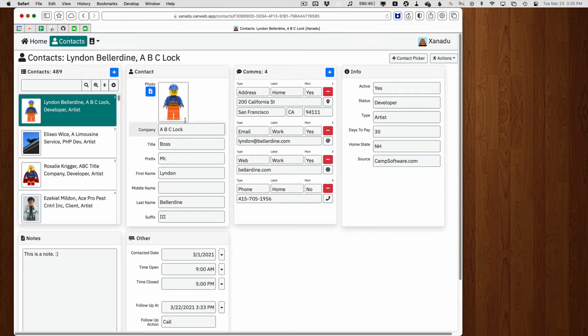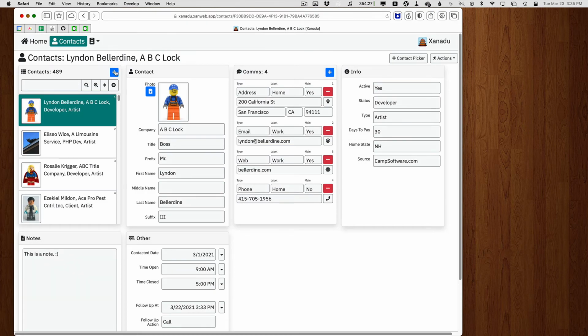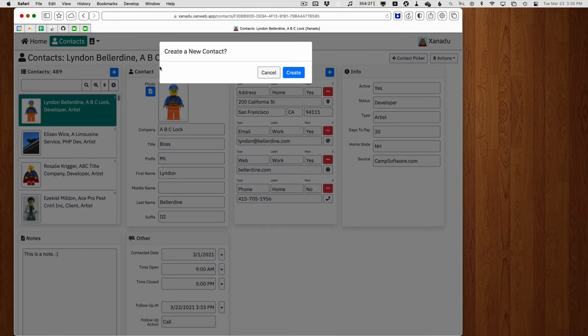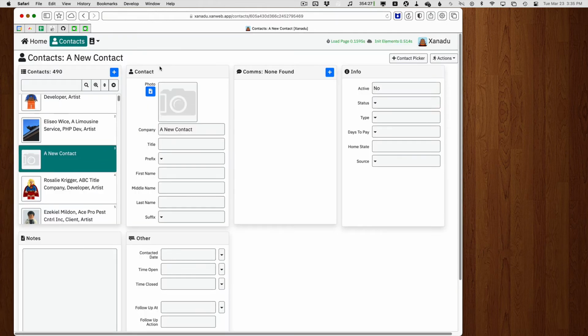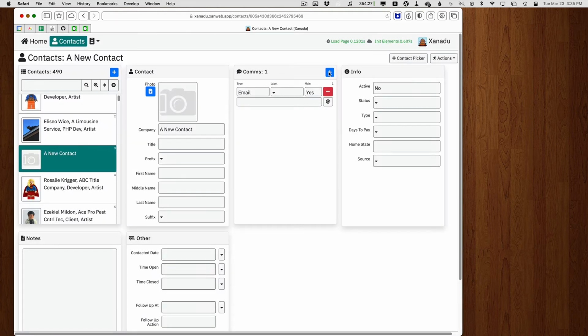We also have some basic name information, comms, that could be addresses, phone numbers, and such. Everywhere you see a blue plus button, that means you can add it. So I can hit plus, and it'll say, would you like to create a new contact? My choices are cancel or create. If I hit escape, it'll cancel. And if we see a blue button, I can hit return, and it'll go ahead and create the new contact. It made the new contact, put in a placeholder for the photo, and then it had no comms. So I'm going to hit the plus. It said do you want to create a comm, so I can hit return, and there's our comm.